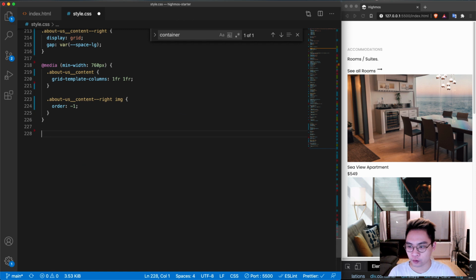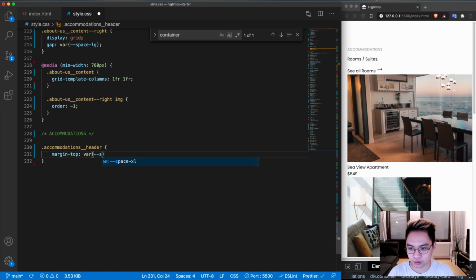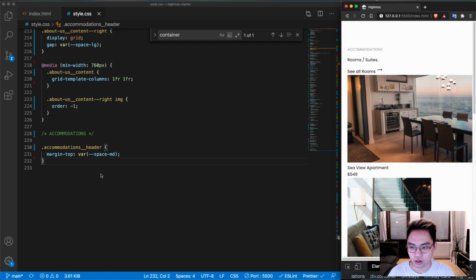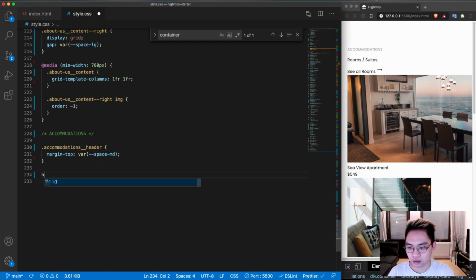So in the CSS, first let's say here accommodation, and let's comment it out. And the first thing we want to do is to style the header. So let's say here accommodation header. First we're going to give it a margin top of, let's say, space medium. Alright, and then for the H2, we're going to select that. And if you remember, we also have the H2 for the About Us as well, and it has the same style.